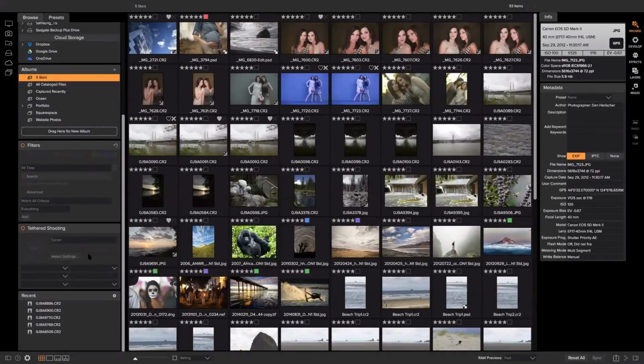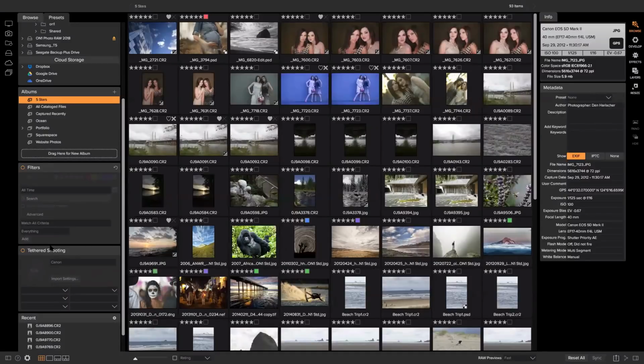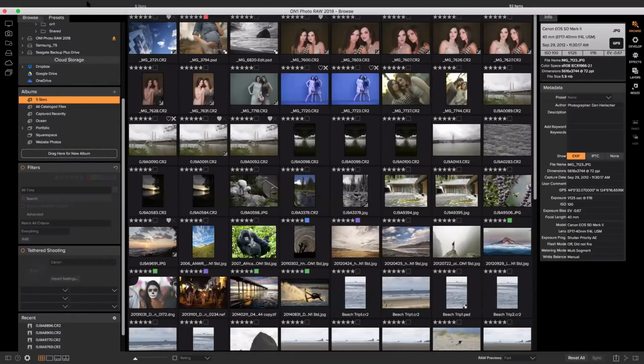We also have tethered shooting. So any studio shooters out there who are doing tethered shooting, we have all of that, works with the majority of the cameras out there. And so that's the overall basics of the Browse module, but there's one extra feature that we have that I actually use quite a bit when I'm coming from a shoot.